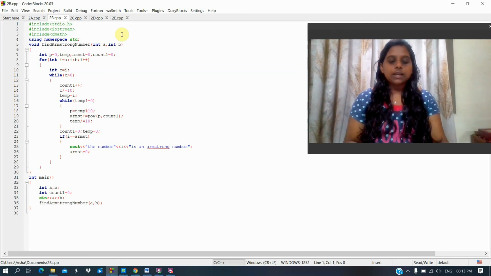This is integer division, and I am assigning the value of temp as i and using a while loop checking whether temp is not equal to 0, and getting the remainder of temp and assigning it to p, and taking the p power of count1 and adding it to arms. For taking the p power of count1 I am using the pow function, which comes under the library #include cmath. Then I'm getting the quotient value of temp by doing integer division and I'm continuing the while loop until the condition gets satisfied.